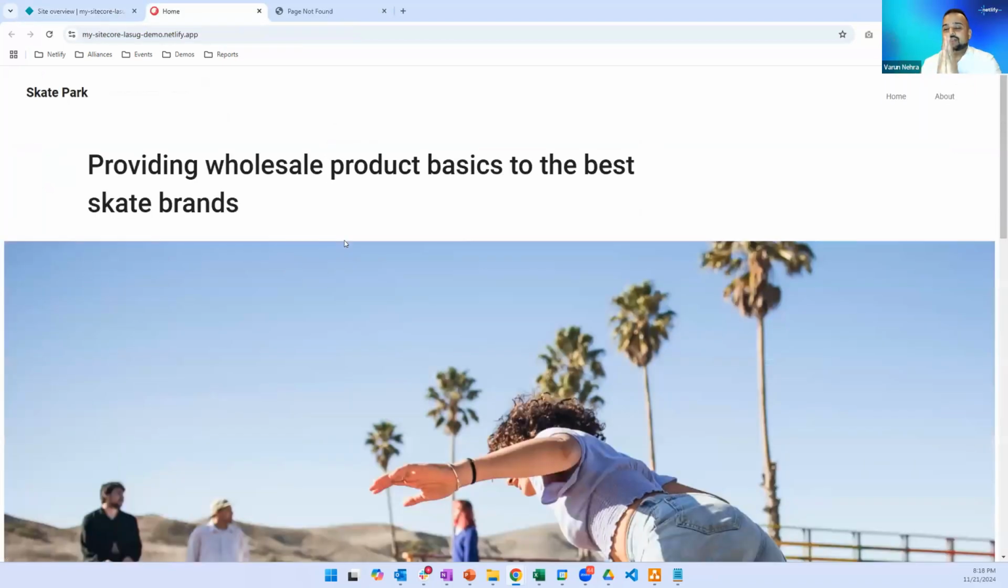Yay, and my site works. So that's my demo. The skate park is alive and you can deploy it. So it's as simple as that, right?